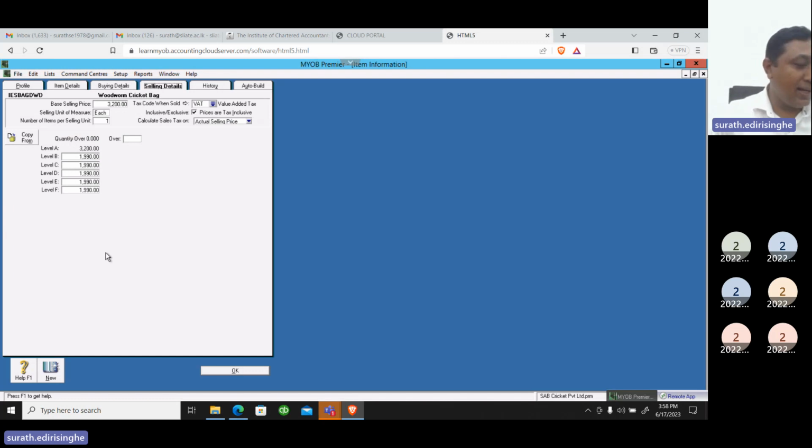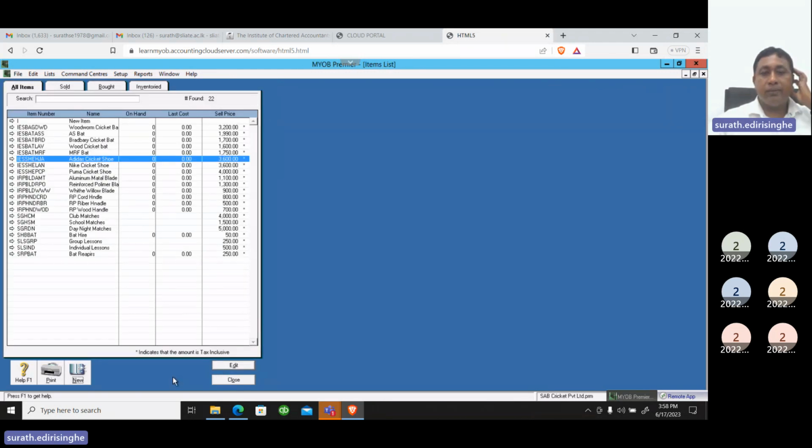And selling detail 3,200. VAT based on the actual selling price. Here the VAT calculation, like 3,300, 3,400, and 3,500. Remove the other balances. Click OK. Add. Next one.